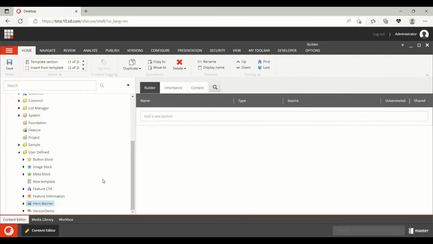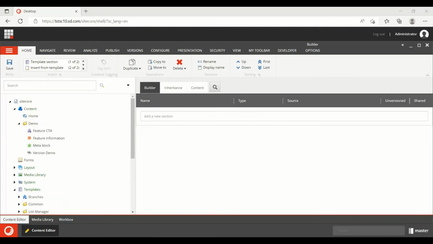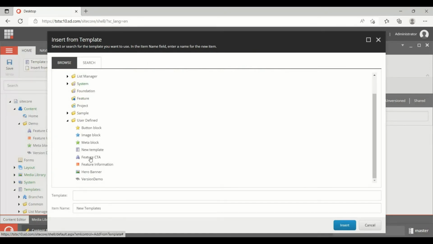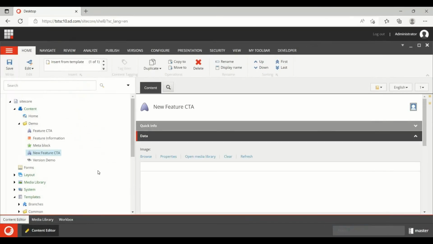So let's see how this item looks. For creation of content, you have to go to the content. Say I have a demo folder here, insert, and you can select from the templates. So the user defines which template you want to select. Say feature CTA, and then you insert it and it will create a new feature CTA.